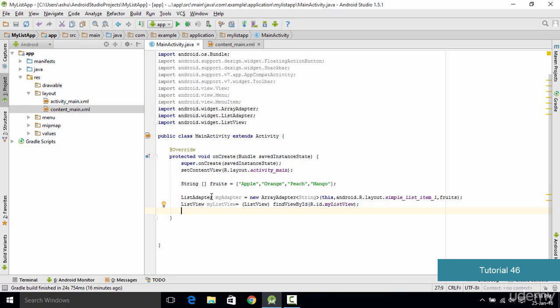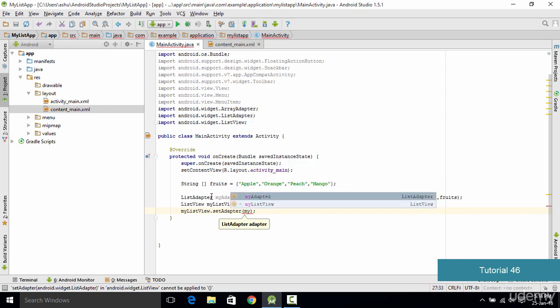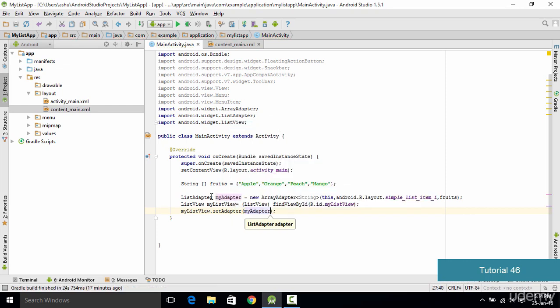Once we have the reference to our list view, the next thing we need to do is set the adapter to myListView. So we use the myListView object which we have created right now. We type myListView and use the setAdapter method in order to set the adapter. So we type dot setAdapter, and to this we pass in the adapter which we have created. So we type myAdapter. Once this is done, we save the code and we run our application on the emulator.